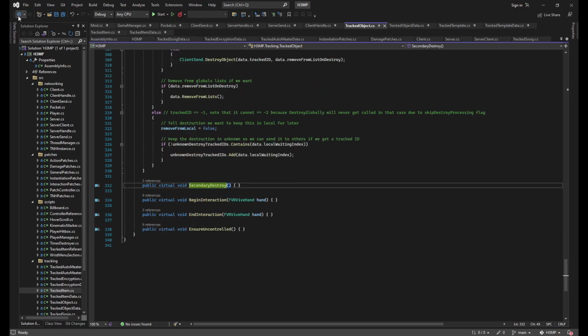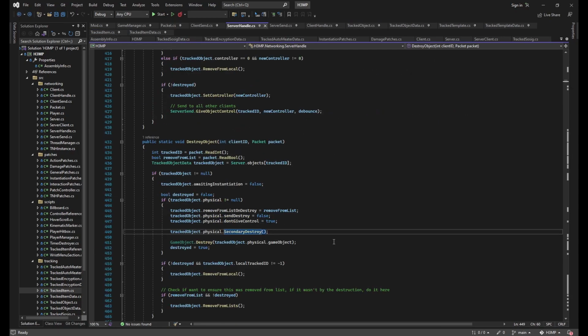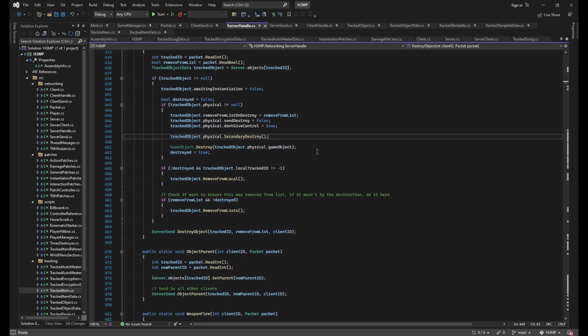So going back to the handling of the destruction, once we've called the secondary destroy on it, we're going to call destroy on the actual game object. This will call then on destroy on the tracked object, and the entire destruction process will be handled there. So we set the destroyed flag to true because if it's already been handled, we don't want to handle it after.